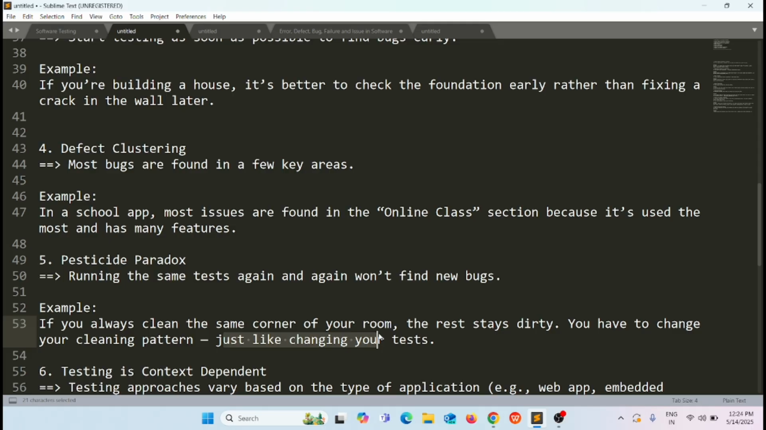So the pesticide paradox means that running the same test again and again won't find new bugs. Suppose there are 4 modules in your application, and you are testing module 1 each and every day. Obviously you will not get many bugs, because you are testing the same module every day. So it will be best if you cover all 4 modules, so you will get more bugs. Running the same test again and again won't find new bugs. You have to change your testing process. That is called the pesticide paradox.